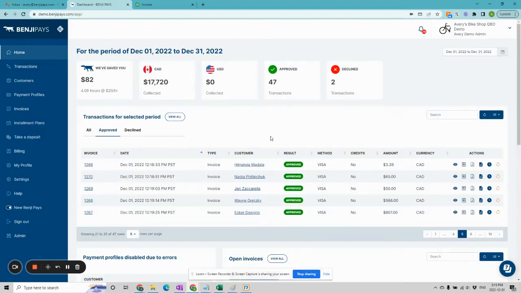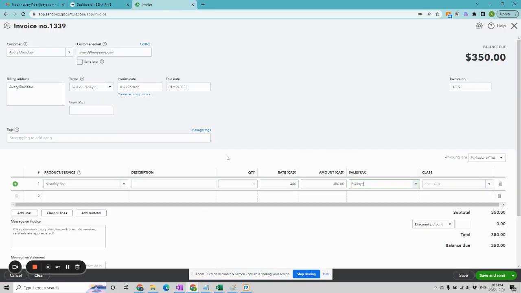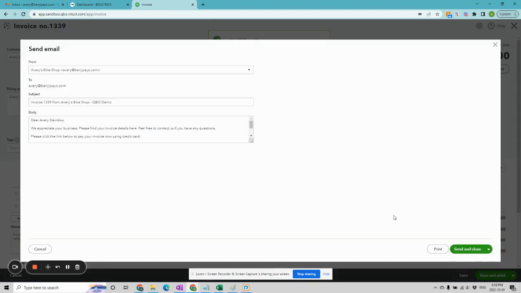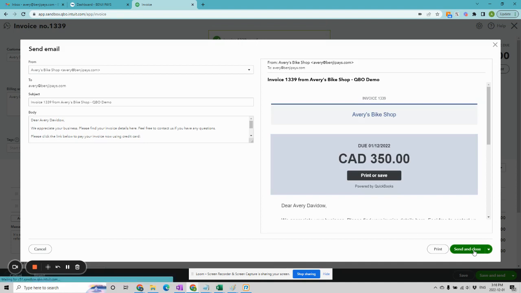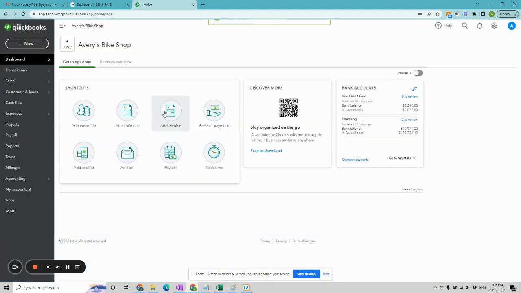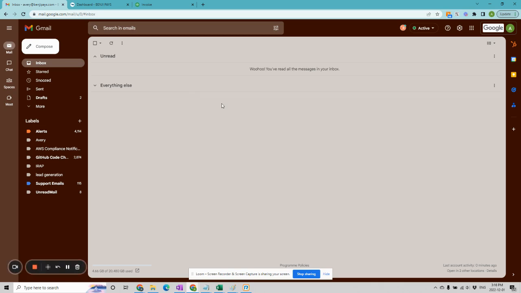I'm going to show you how Benji Pay's Pay Now links work, as well as Benji Pay's auto processing. So Benji Pay integrates your accounting system with your credit card gateway. I'm using QuickBooks Online. I'm creating a new invoice in QuickBooks Online, and I'm going to send it right to my customer. So right away, my customer should get an email which will have their invoice attached to it.